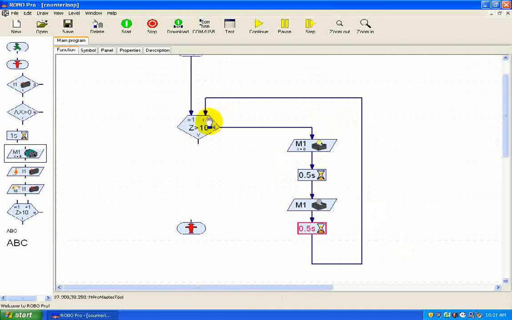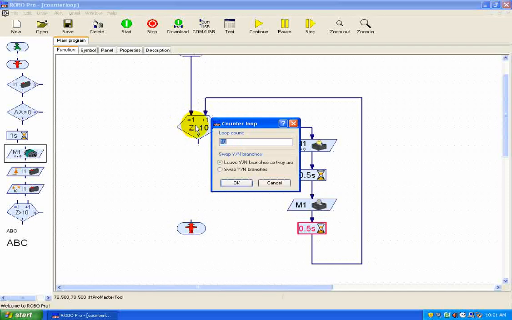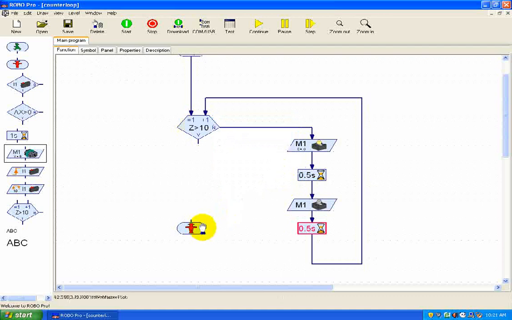So once it comes back here, it's going to add 1. So now Z is 2. Is 2 bigger than 10? No. It's going to do it again. Is 3 bigger than 10? No. 4, 5, and it's going to continue into this loop until we have done this 10 times. Now, by the way, if you want to change it to something other than 10, you just right-mouse click and change it to something other than 10. I hit cancel, and we're in good shape.